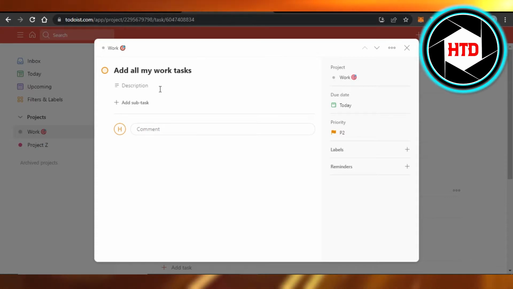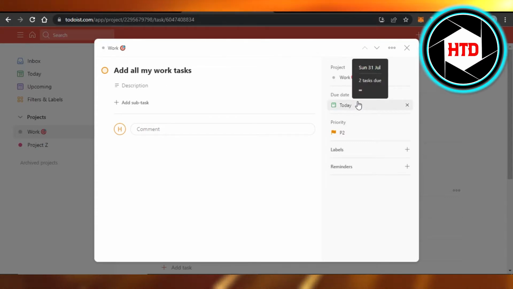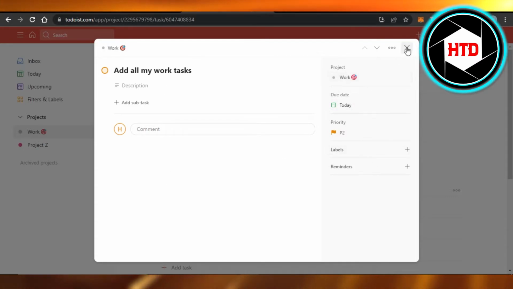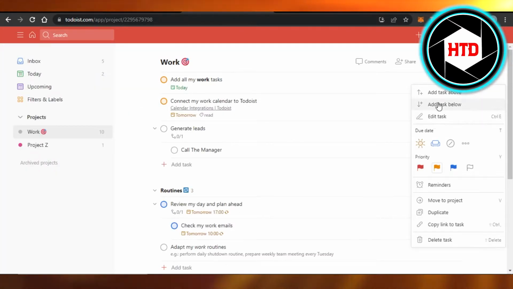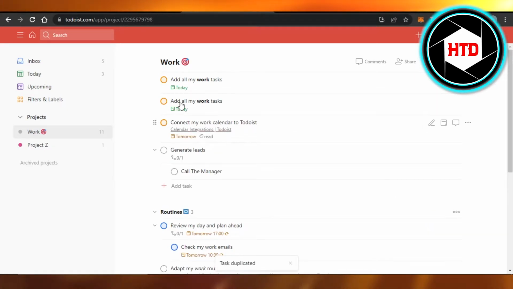So you can just open it up, and what we can do now is we can actually duplicate our task if we want. So you can just click on these three dots right here, and you can see right here it says duplicate. So I'm gonna click on duplicate, and you can see now it is added two times right here, and of course it will repeat itself once it's duplicated.